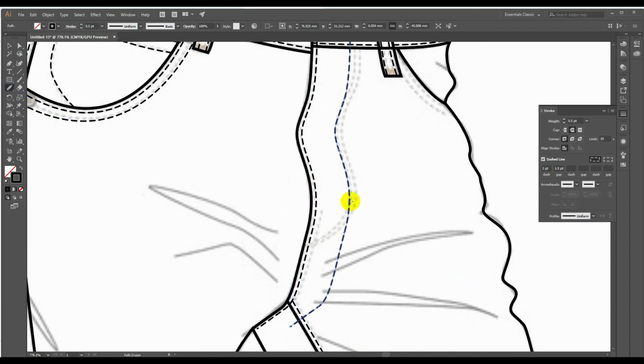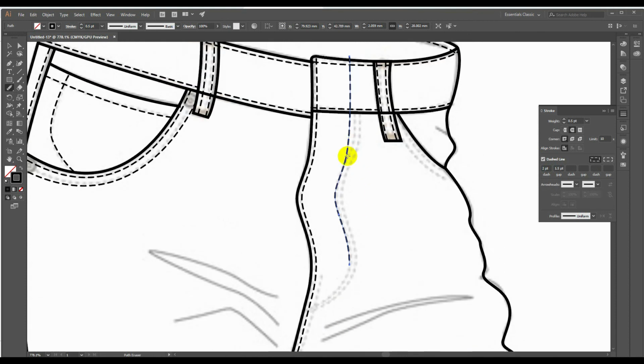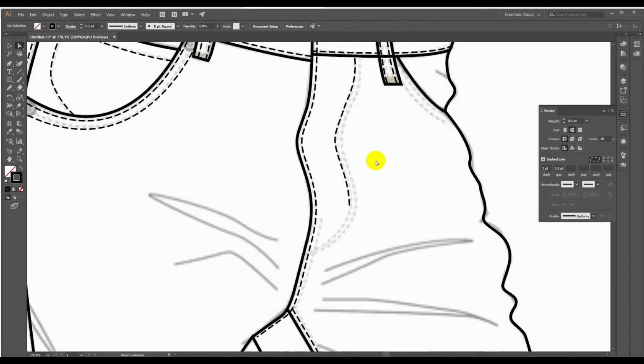We can take the path eraser tool and remove the unwanted lines from here, and here also it is not going in the same direction. We can delete the unwanted lines. We can take the direct selection tool, click outside, select the individual node, and give it a shape like this. We can use the handle and give a shape like this.